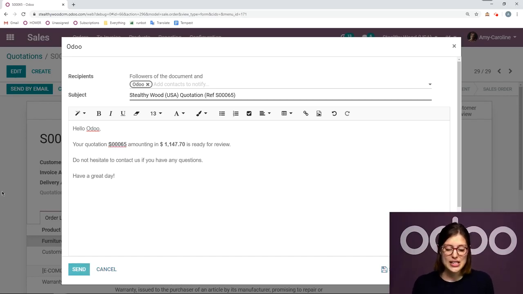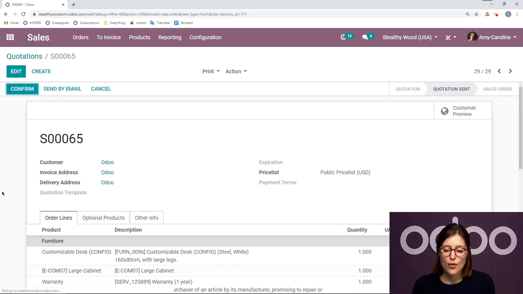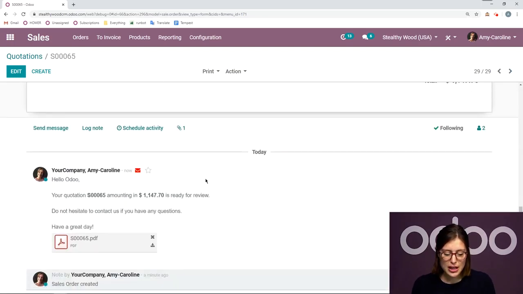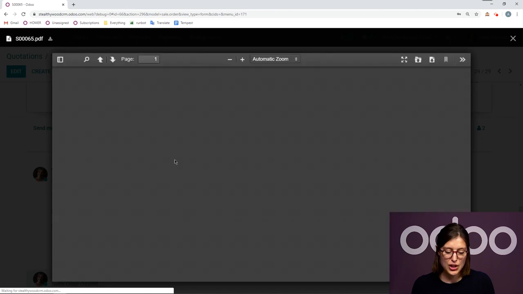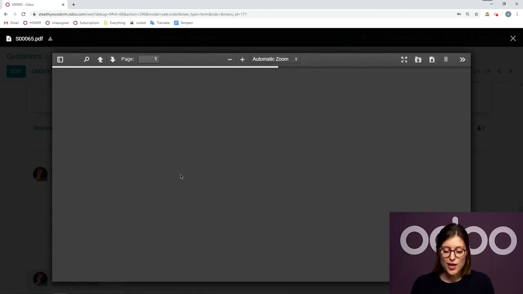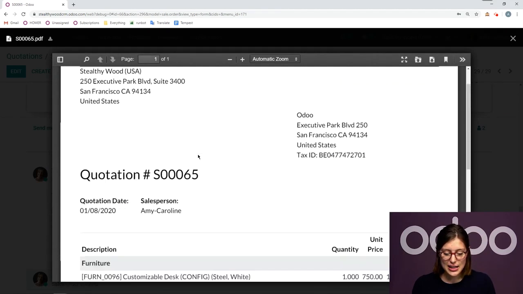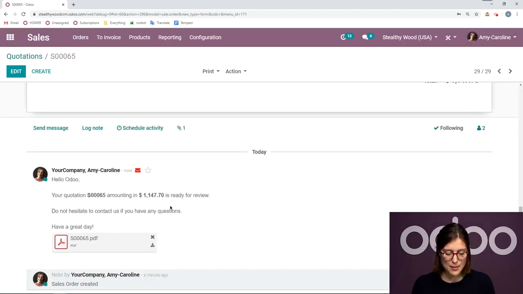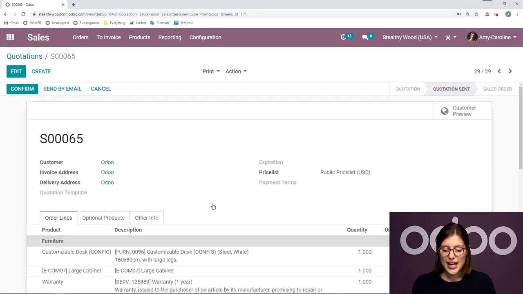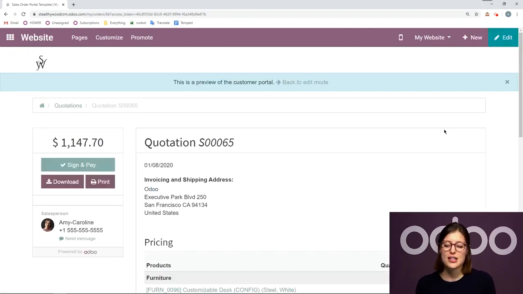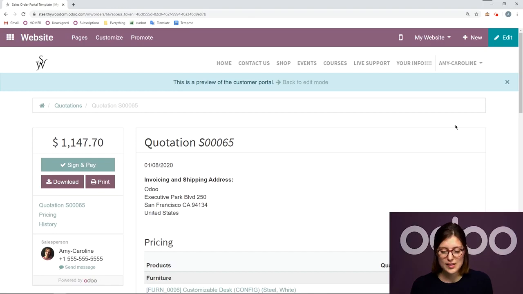All right. Once we send the email, the customer will, of course, receive the quotation, and you're going to be able to preview that PDF right here in the chatter of the document. Okay. So you can see exactly what was sent. I have the message that I wrote as well. Okay, and we can also see what the customer will see when they look at the online preview. All right, we have that customer preview button right here. So let's go ahead and click on that. All right, so this is going to redirect us, and this is exactly what the customer will see.